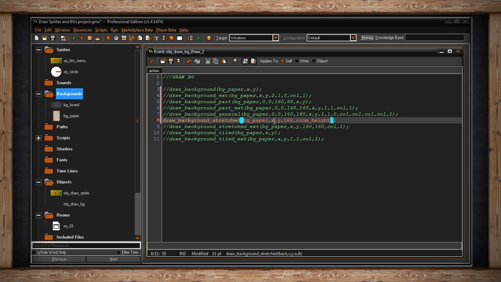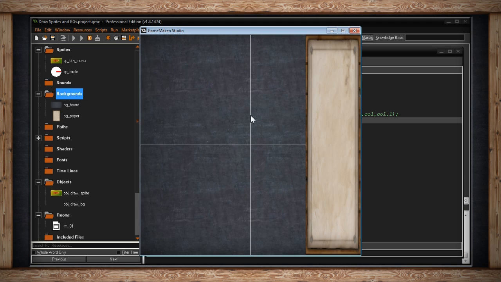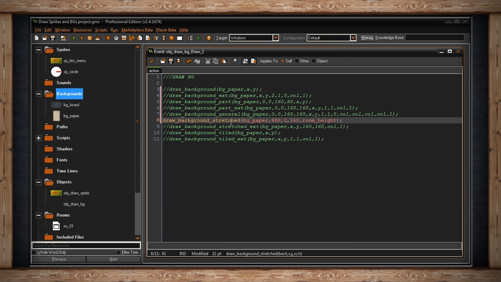And now, I don't know wherever the X and Y will be. We'll probably have to start it at 480 X, and the very top of the room, so 0. And there, it'll look something like this. See, this is if my room needed a panel on the right side. I knew that I wanted to start it here, and I knew I only had a limited amount of space for drawing, which is 160, and I knew I wanted it to be the entire height of the room. That's why I chose room height. So that's how stretched is important.